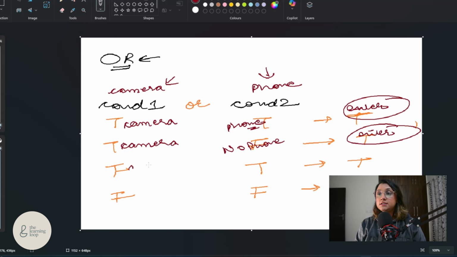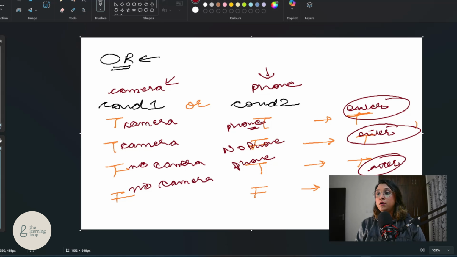Now let's say in the next case, the person comes and he doesn't have a camera, but he is carrying a phone. I will again allow him to enter because he has met my condition to have one of them, phone or camera, and the person has a phone. Let's say the next person comes and he neither has a camera nor a phone. This person would not be allowed to enter because he has not met any of the conditions that I have written. Okay, so with OR, any one of the conditions should be true.